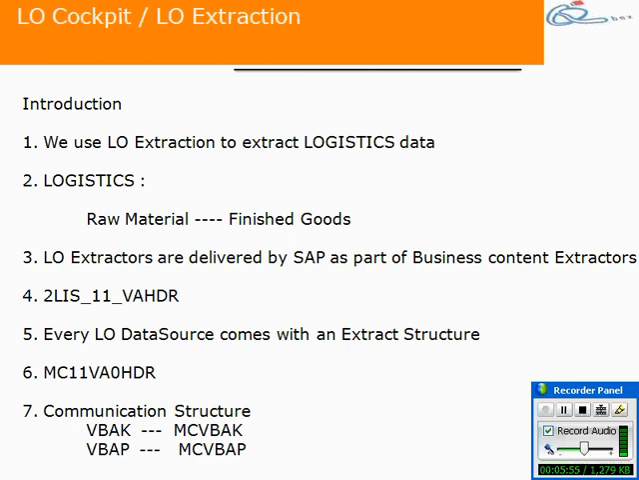Like purchasing, inventory, production planning (PP), plant maintenance. After production, you do quality checking, QM, quality management, sales, delivery, billing. All this will be your logistics. When you want to extract data of any of this data, you use LO extraction.